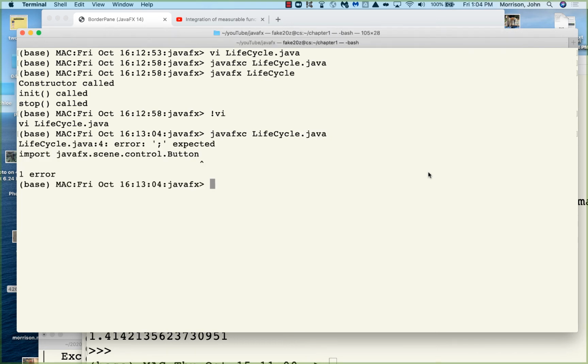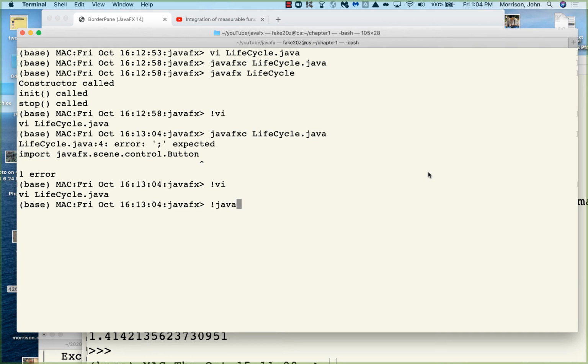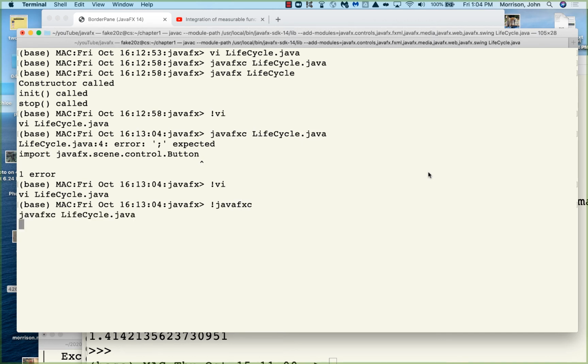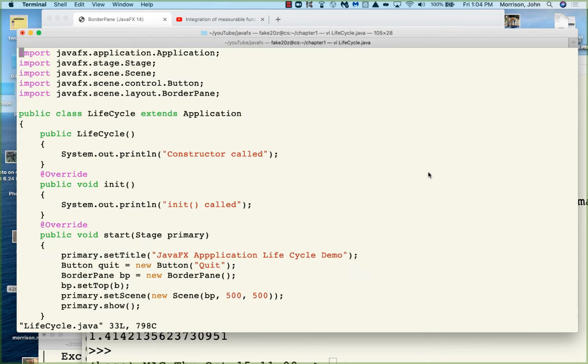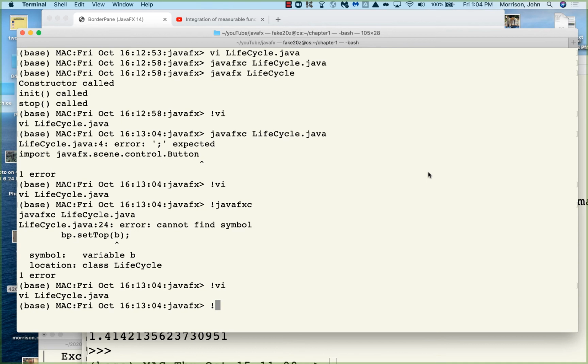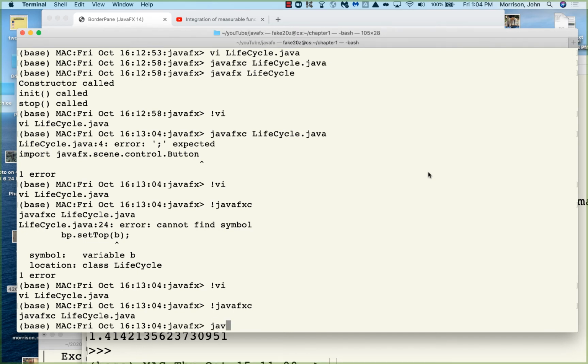Let's see if we compile. Uh-oh. Bad. All right, I'm missing a semicolon. Let's go ahead and do that again. Ooh, cannot find symbol b. Oh, I can see what I did wrong here. I called the button quit, and then I added b. Let's fix that. All right, that's something programmers do all the time. I call it name drift. Okay, name drift has been dispensed with.